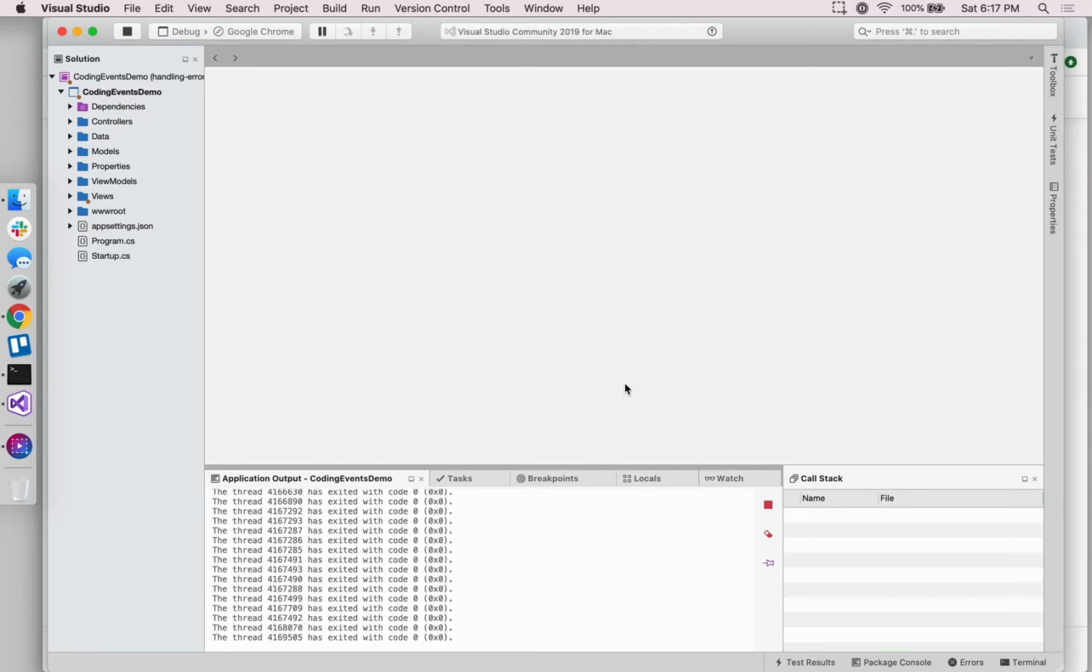So we're in our second video on implementing model validation in our coding events application. Like I mentioned last video, model validation requires changes to be made to the view model and the controller and the view itself in order to get the full validation experience.